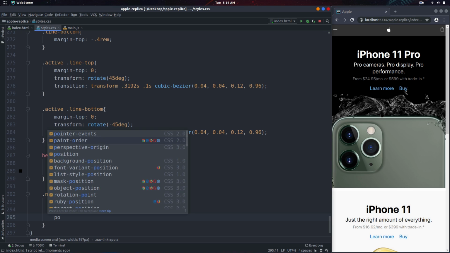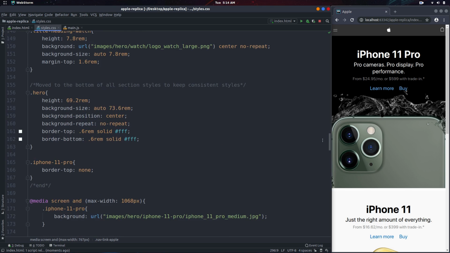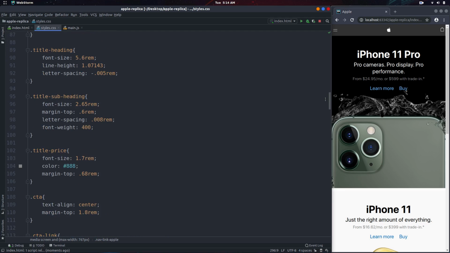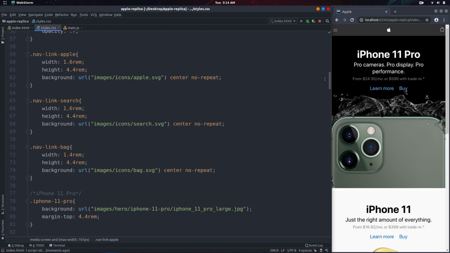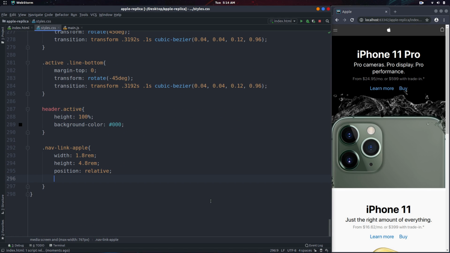What I want to do here is give it a position of relative. I think I might have given it to it before, so let me double check that I'm not making a mistake. So nav link apple, let me see if I can find it. Oh no, I didn't do it, so let's just do it right now. A position of relative, and then a z-index of 1500 again. The reason for that is because once it opens up, I want to make sure that the Apple logo is going to stay on top of everything else, as well as the menu we have right here.